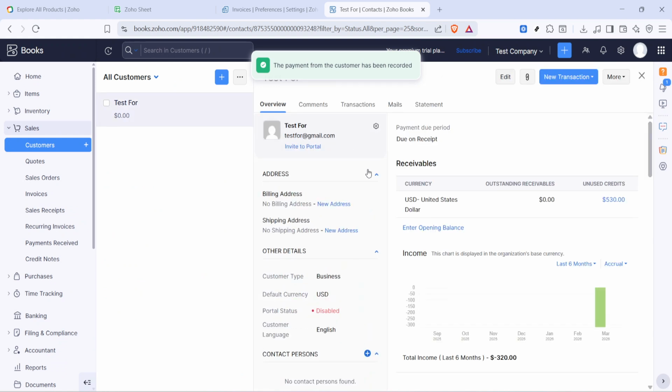A quick tip before we wrap up. Consider adding a short note in the payment description about what the deposit is for. It makes future reviews and reconciliations much faster.